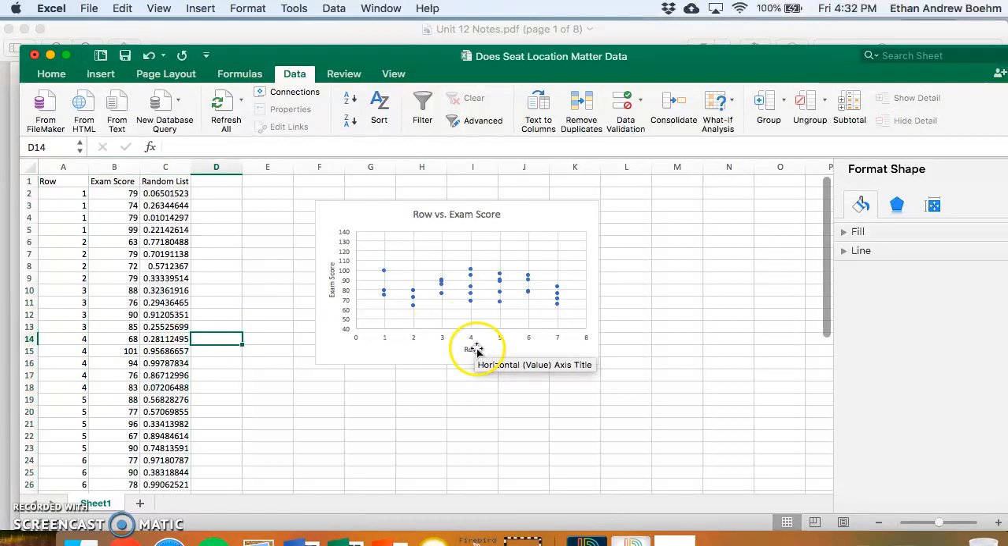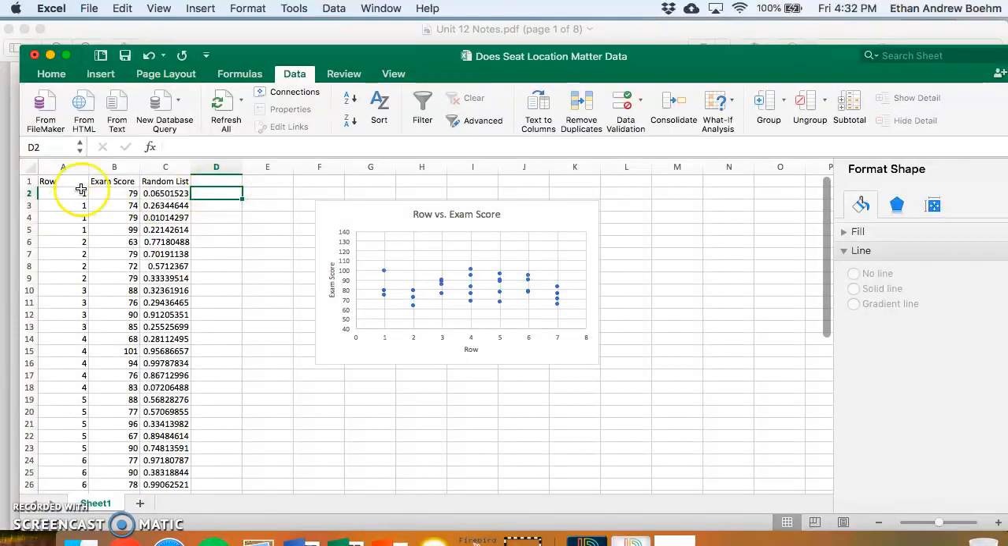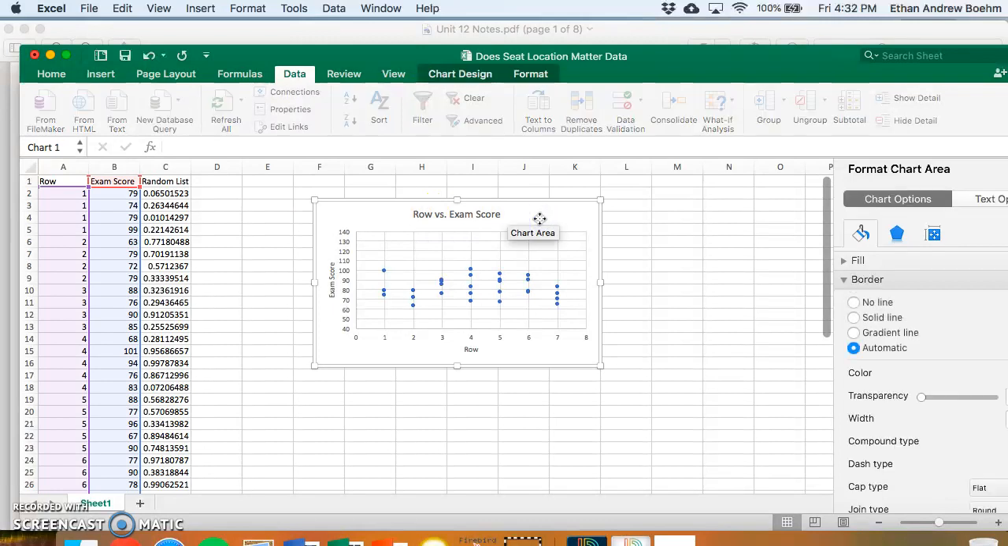Now, I need to find out, okay, randomly, if I did this, what is the relationship between row and exam score? And the way we do that is with the least squares regression line. So I'm going to click on my chart, basically unhighlight. I had some things selected, unselect them, select the chart.